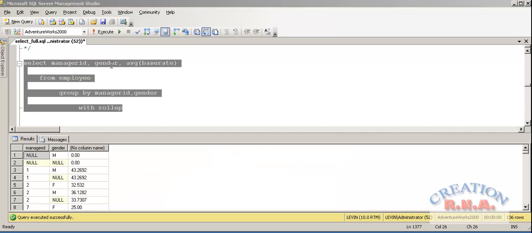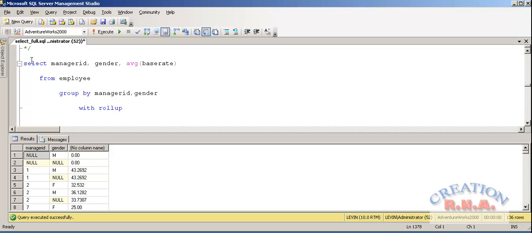Okay, here it is. This time it is going to be the Adventure database, and this time it uses the rollup. Now this is select manager ID, gender, average. Again, I have already told you that if you are using an average, that won't come down because it is an aggregate function. The other fields that precede the aggregate function are going to come down to the group by, and this time it is with the rollup.